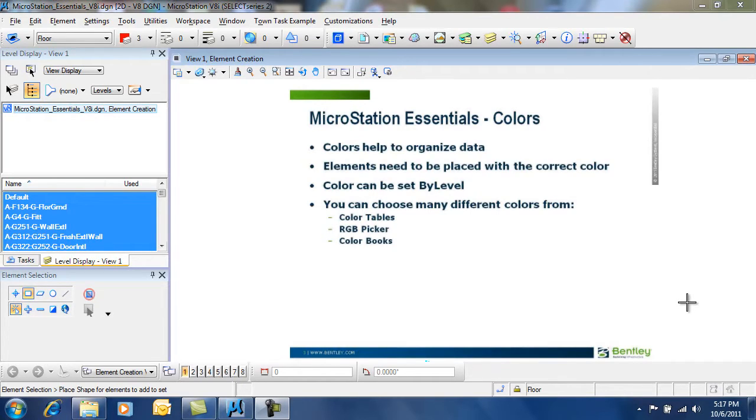The by level option means you pick the level and the software picks the color based on your organization's CAD standards. You can choose many different types of colors and many different sources of colors. Different sources include color tables, the RGB picker, and color books. Let's see how colors work within MicroStation.